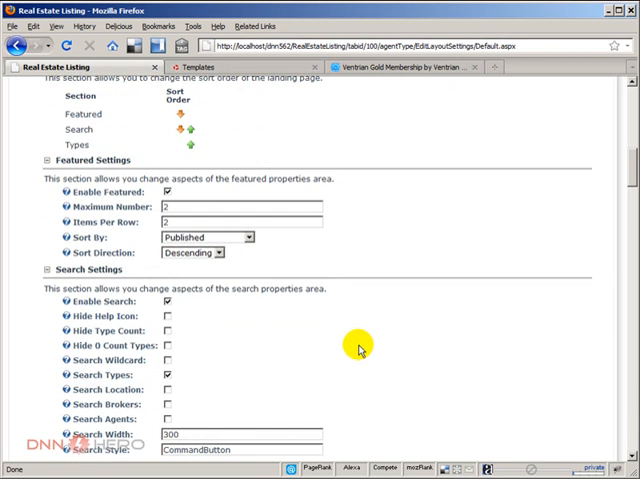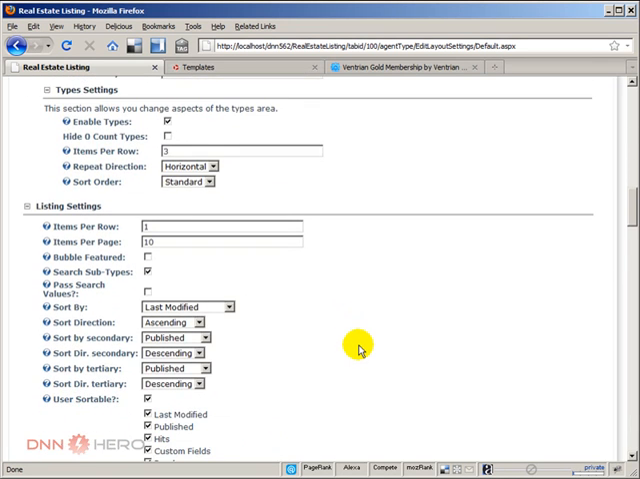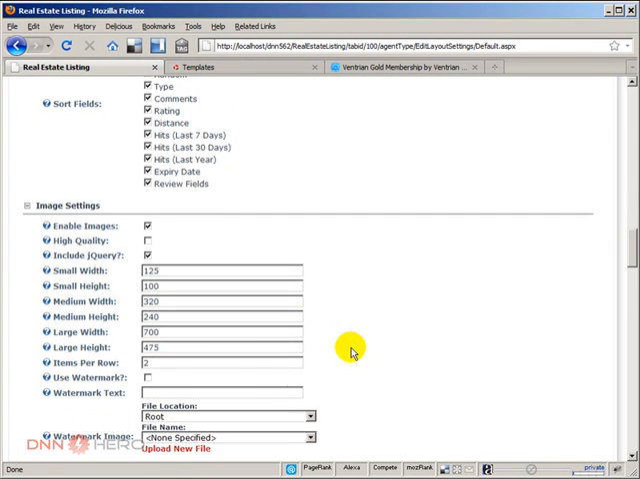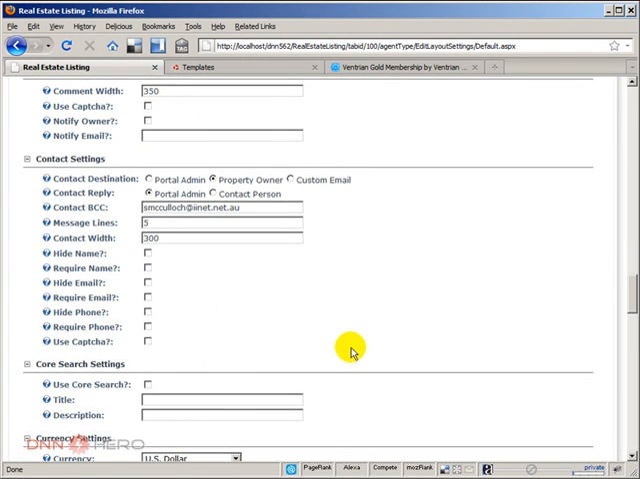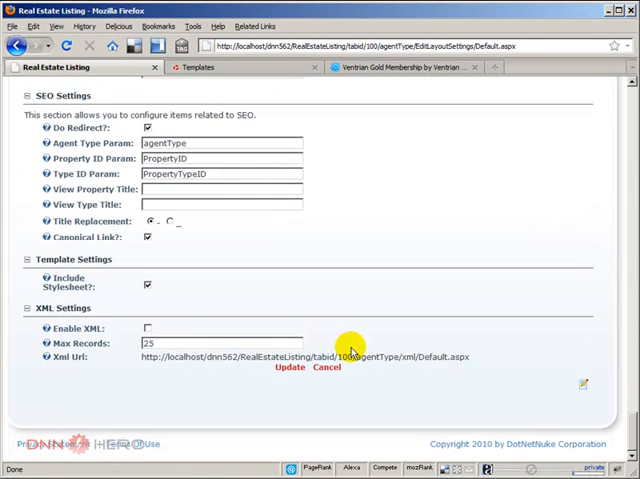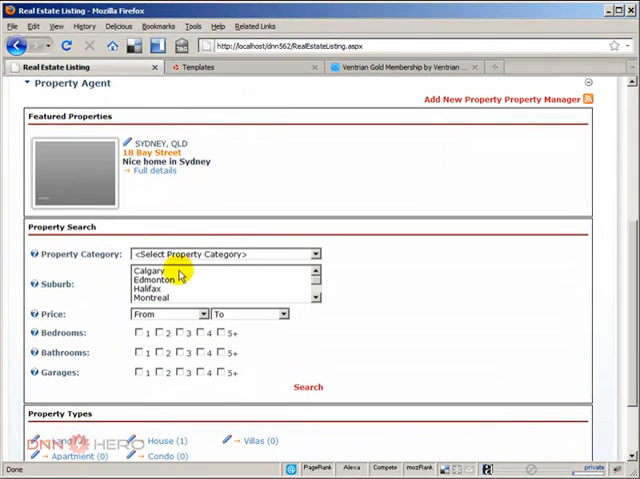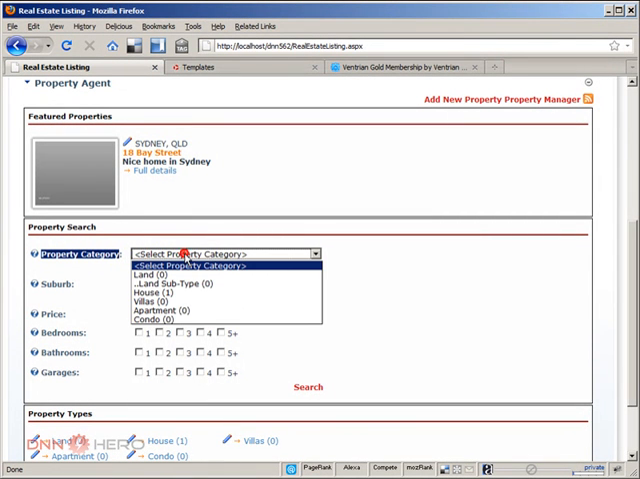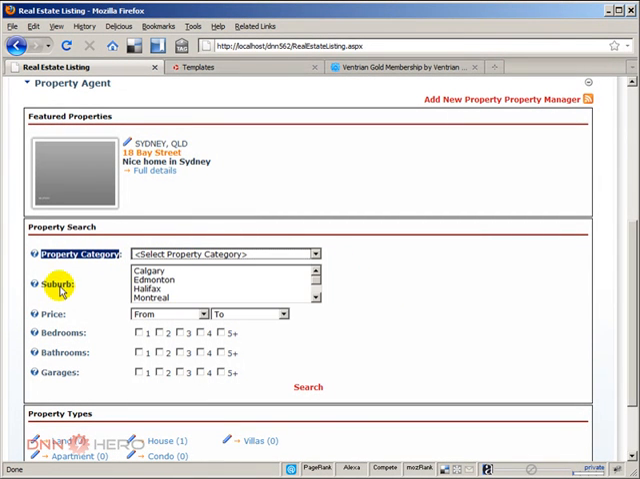Again, lots of different options here. I'm not going to be exploring every single one, just what I would call the main ones. And again, if you are interested, you can really buy the module and explore option by option. But our goal here is straightforward. We just want a simple listing. Let's click update at the end. Now we have changed, instead of property type, it's now called property category. Select property category. Perfect.